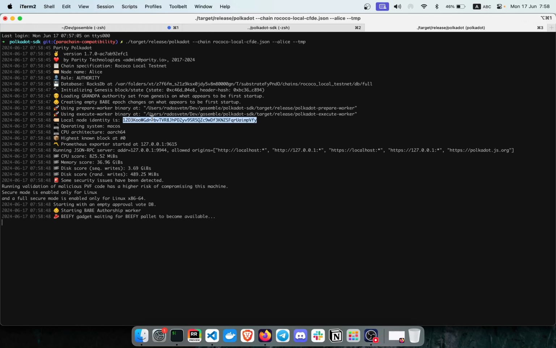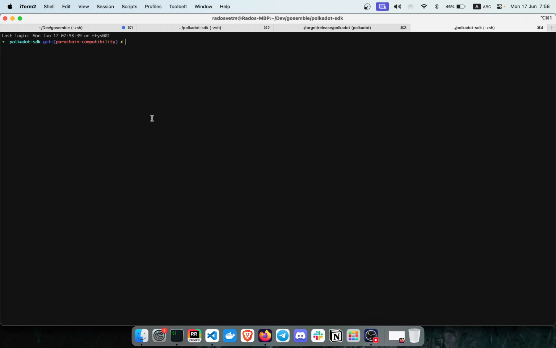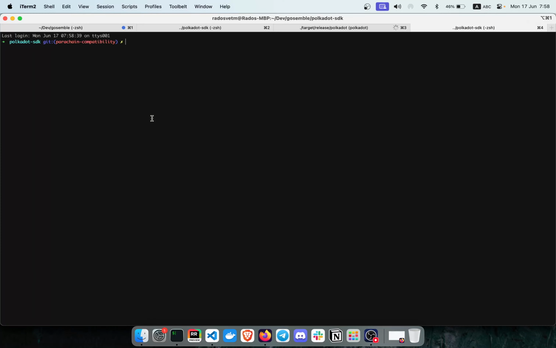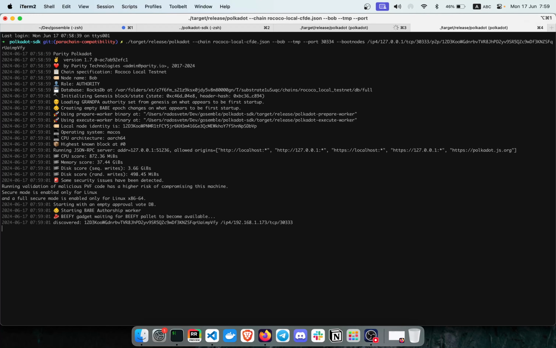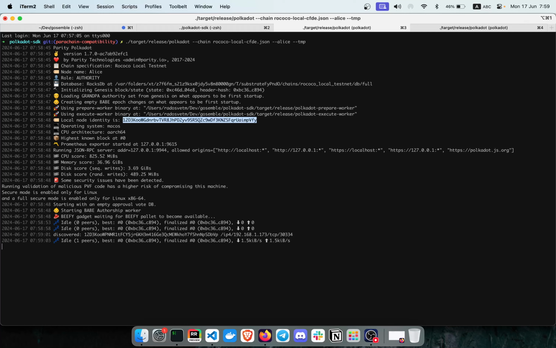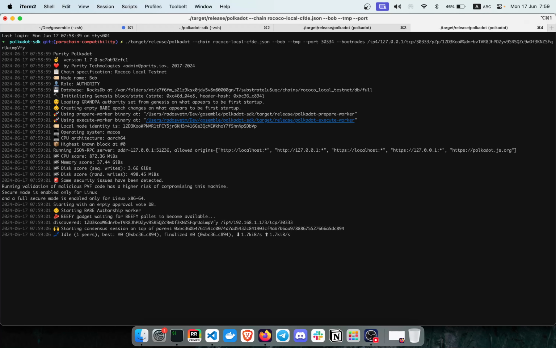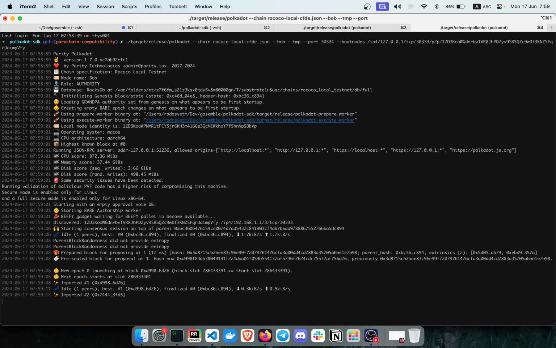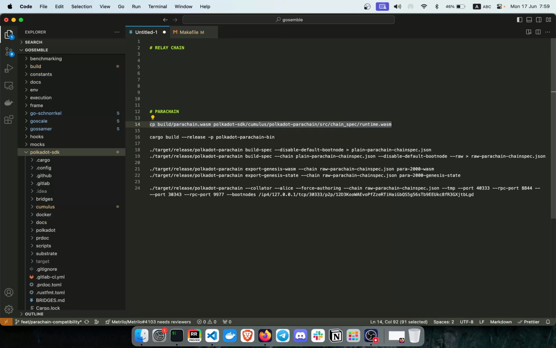I'll copy the identity, and in a new tab let's run the second relay chain node. As you can see, the blocks are now being produced. So in a separate tab, let's copy our runtime wasm to the correct Polkadot SDK path, so the parachain host can find it.